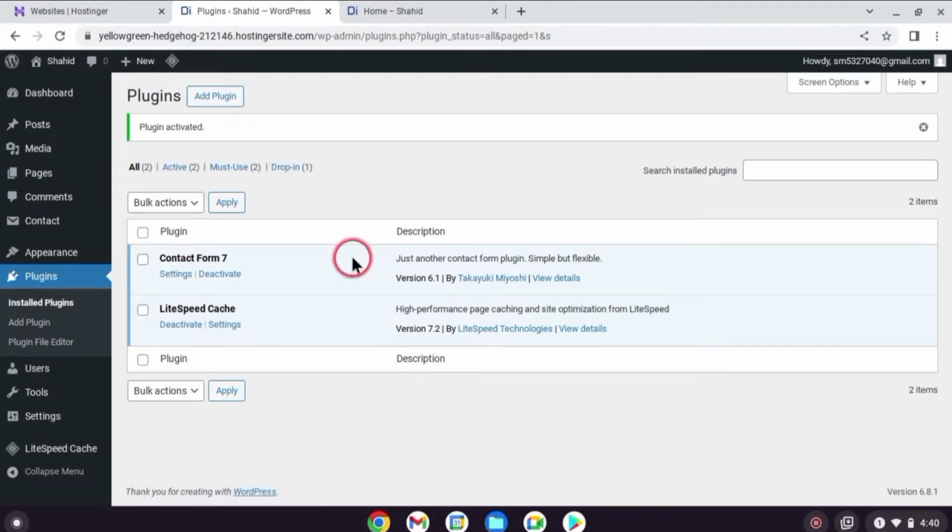Each plugin works a little differently. So after activating the plugin, look around your dashboard to see where it appears.